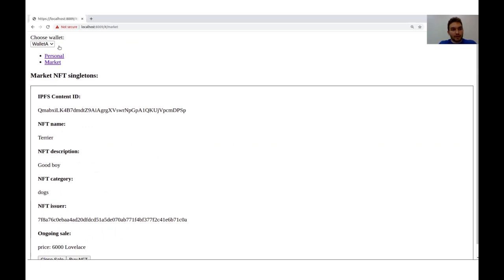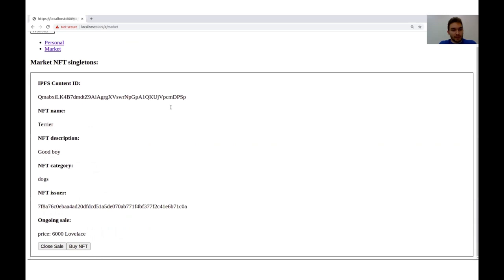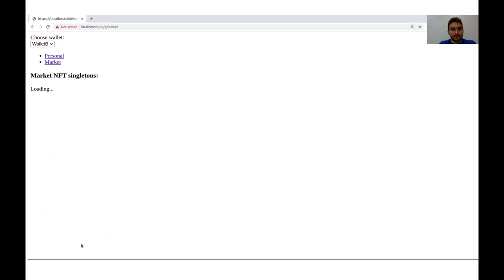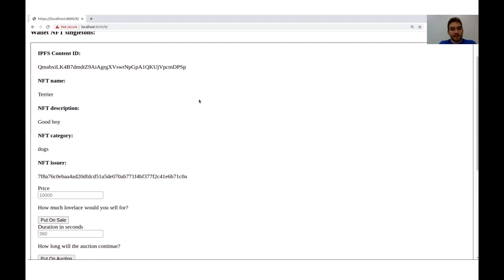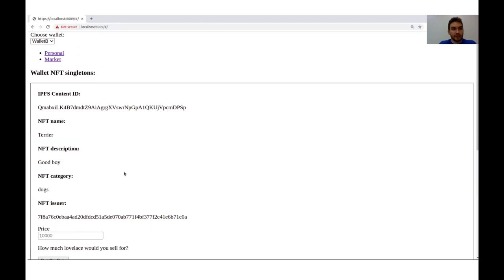Let's choose another wallet and now buy the NFT. So now it should show up inside the personal page. Here it is, and we also could put it on sale or put it on auction, but now it belongs to Wallet B. Thank you very much for your attention.